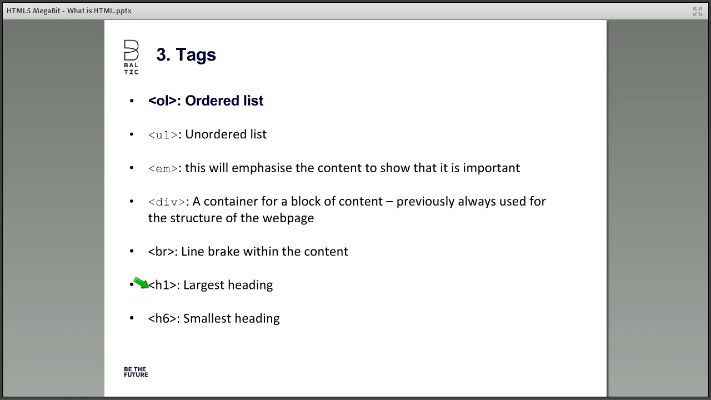We have the H1 tag, which is the largest heading, and we have a H6 tag, which is the smallest heading. We can go anywhere in between that, H1, 2, 3, 4, 5, and 6. And that's basically for the formatting of the web page and can very basically have an impact on SEO, but very, very slightly. It's mainly for the formatting for the user to make it a bit nicer to view.